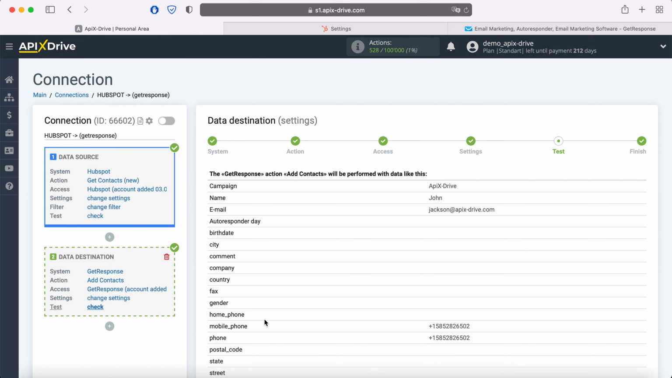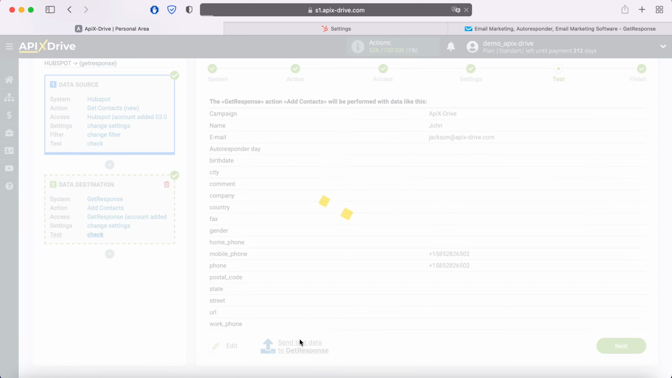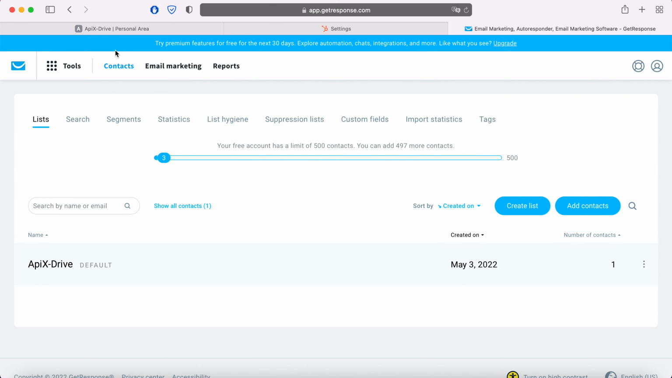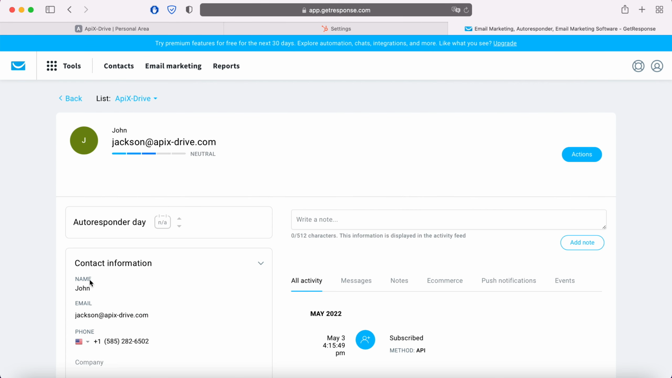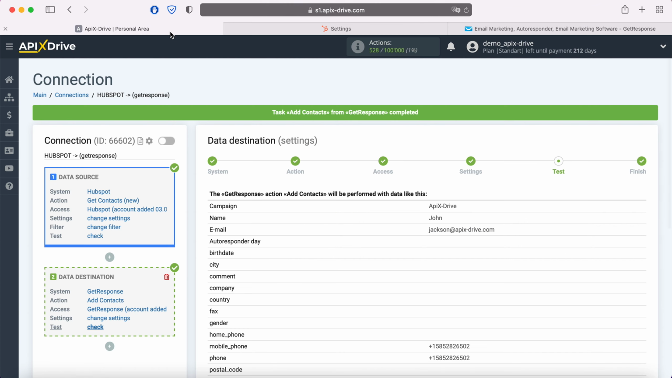At this point, you see an example of the data that will be sent to GetResponse as new contacts for each new contact from HubSpot. If something does not suit you, click Edit and go back a step. In order to check the correctness of the settings, click Send Test Data to GetResponse. After successful sending, go to GetResponse and check the result. If everything suits you, return to the ApiX-Drive service and continue setting up.